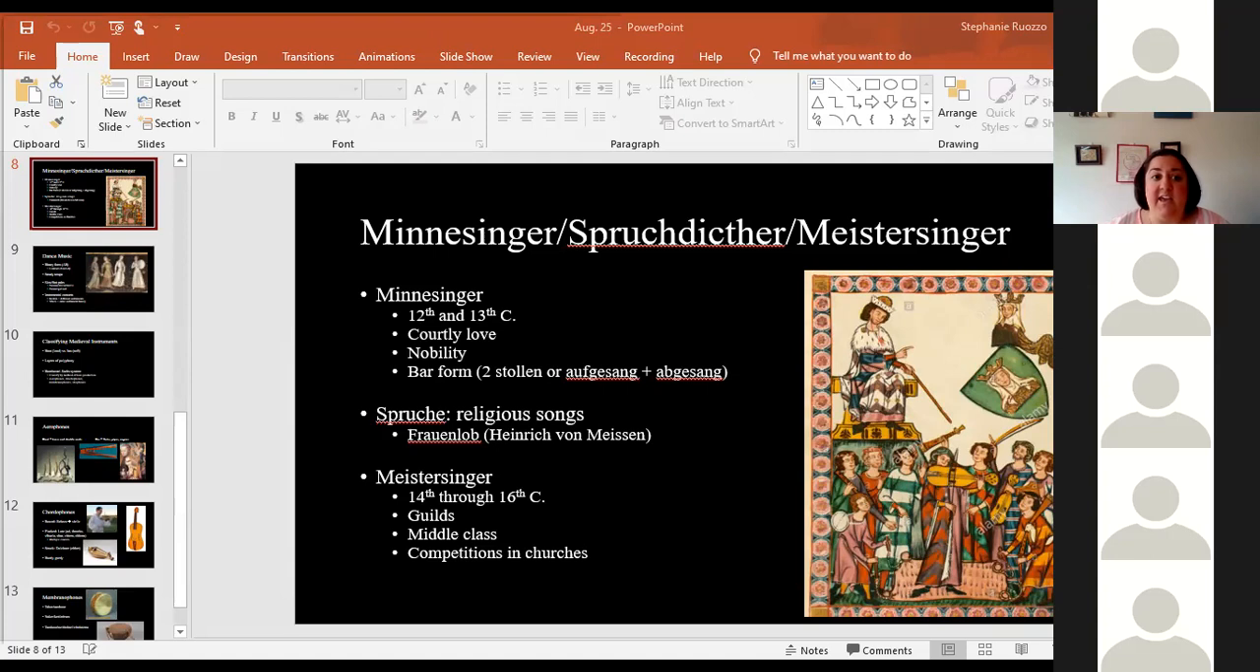And Minnesang is a courtly art. This was minor nobility, depending on patronage from court performances. Now, the Minnesang was always in bar form. So this was pure AAB. And they called this, the A sections were called Stollen. So each A is a Stolle. And together, both A sections are called the Aufgesang. And the B section is called the Abgesang.